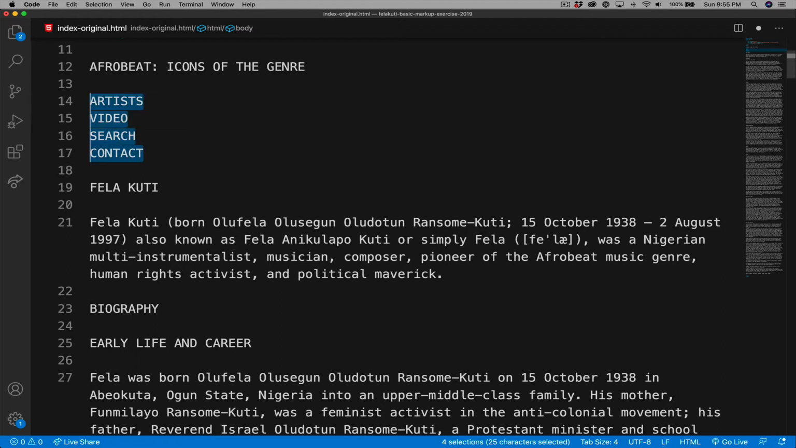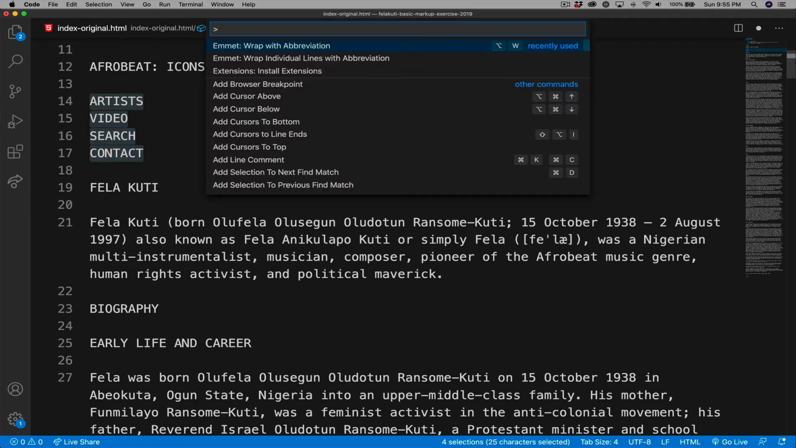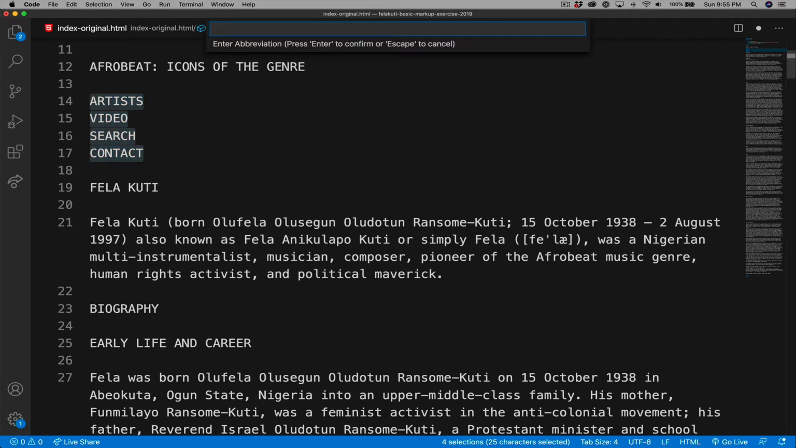So I made Command, Shift, right arrow. So now I have 4 selections. I'm going to invoke the command palette again, Command-Shift-P. I'm going to choose Wrap with abbreviation, but here I'm going to actually be a little more complex.